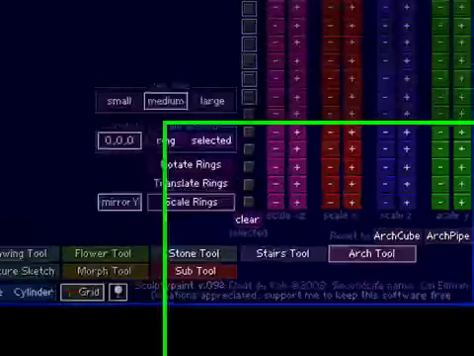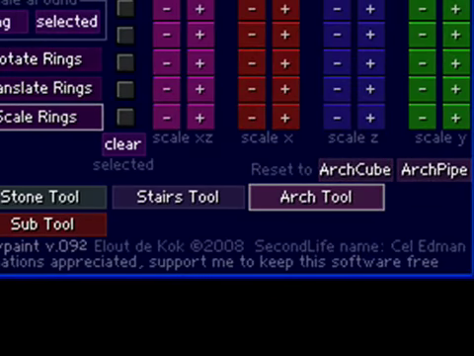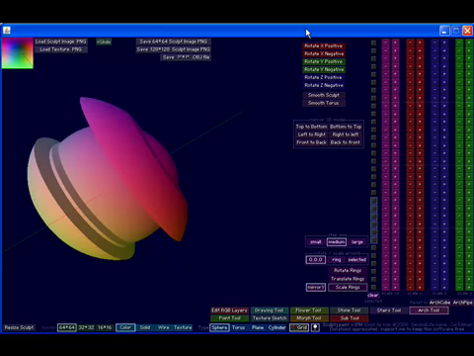Okay, the Arch tool. Handy tool, great for building your own sculpt section by section. Really great if you know what you're building and you want to build something specifically.